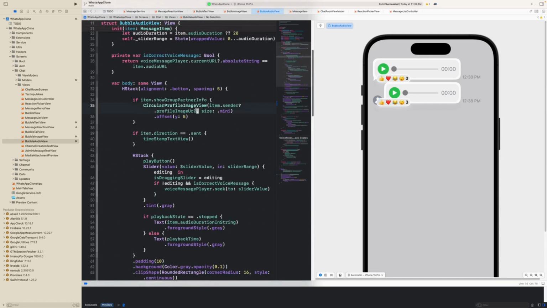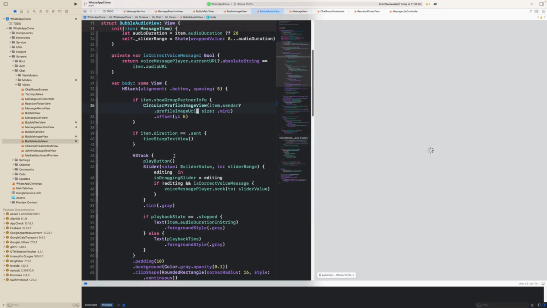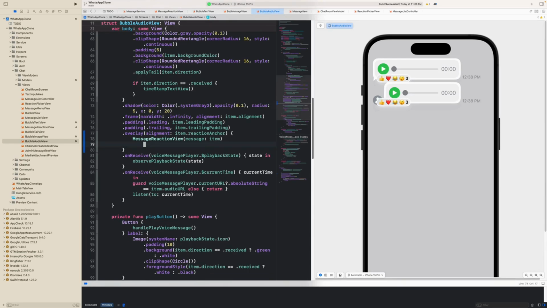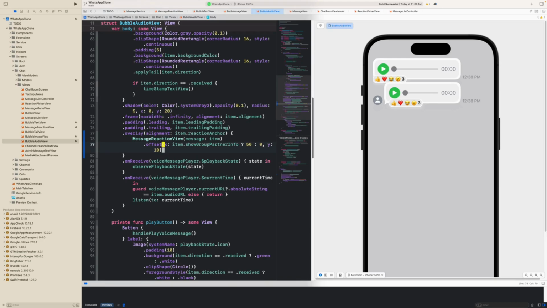That looks pretty ugly. So let's go back to our bubble text view. I'm going to use the same offset logic. I'm just going to copy this offset logic for our message reaction view, go back to our bubble audio view, and paste that on our overlay. This is what the overlay looks like without any offsets. Let's add a little bit of offset, and that looks a little bit better. And I think that's going to be it.